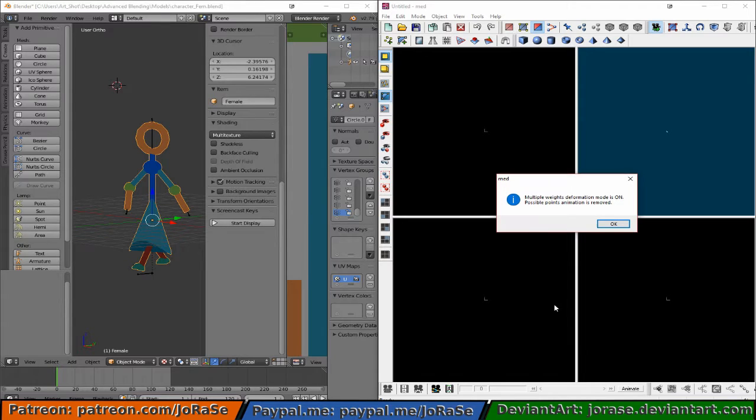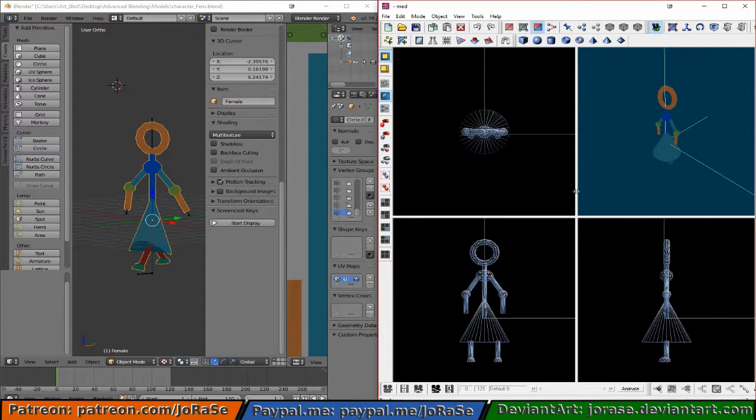And OK again. And this is just telling us that we're using an armature based deformation animation method. So animating it via vertices is not possible. Those two methods are incompatible. So we hit OK. Here's our model.